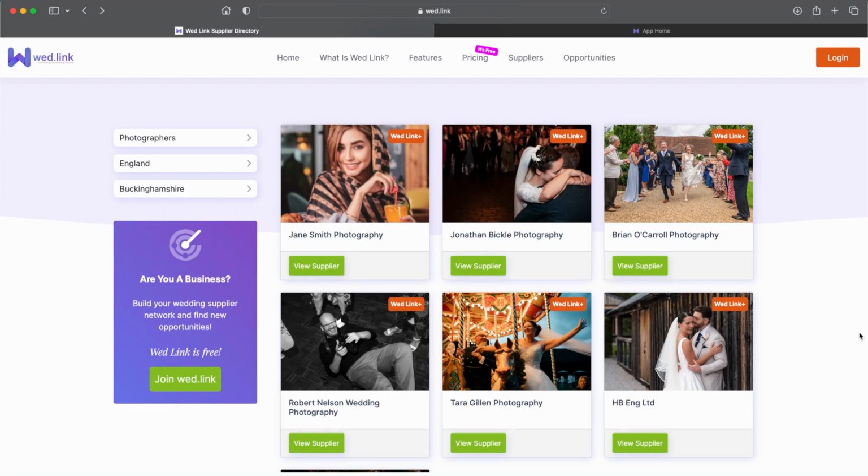Okay, so I just want to go through showing you how to set up all of your images within your gallery and your profile image. Now, there's various locations where those images can be found, or where they'll be shown to potential customers or potential brides and grooms, etc.